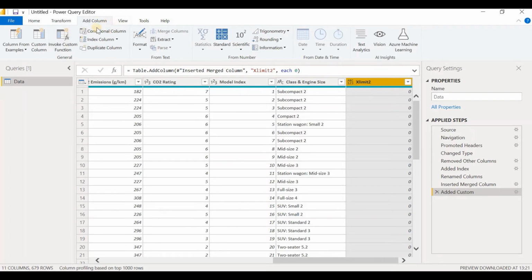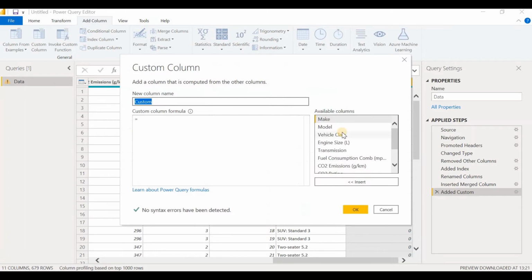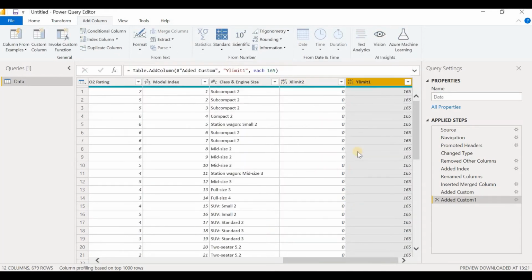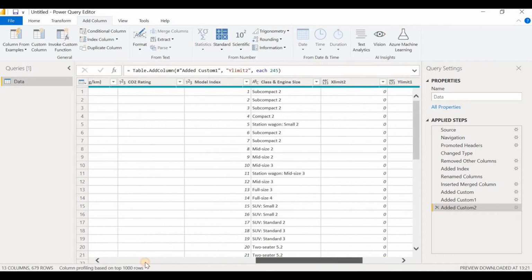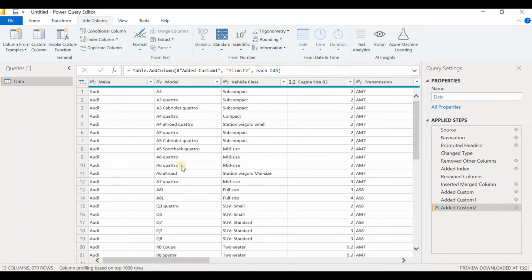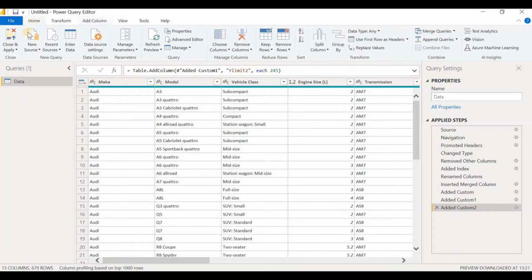So let's create 2 more custom columns, Add Column, Custom Column. The next column will be Y limit 1, and the value in this column would be 165. Click on OK. So we have the column here. Create 1 more, Y limit 2, and let's put the value as 245. Click on OK. This is all that is to be done in the transformation. So let's go to Home, Close and Apply.